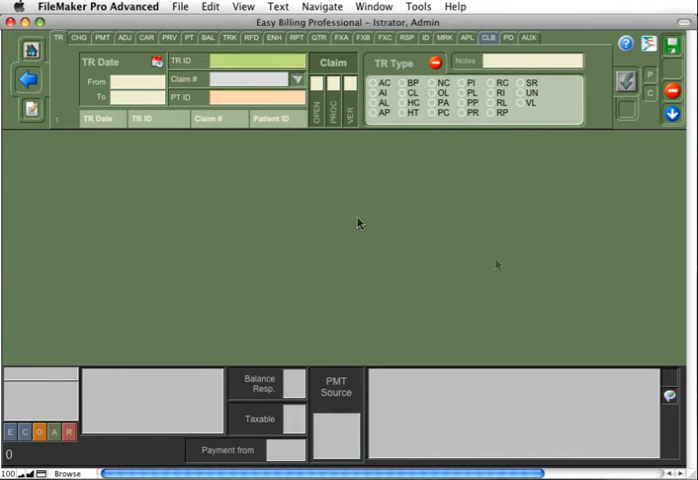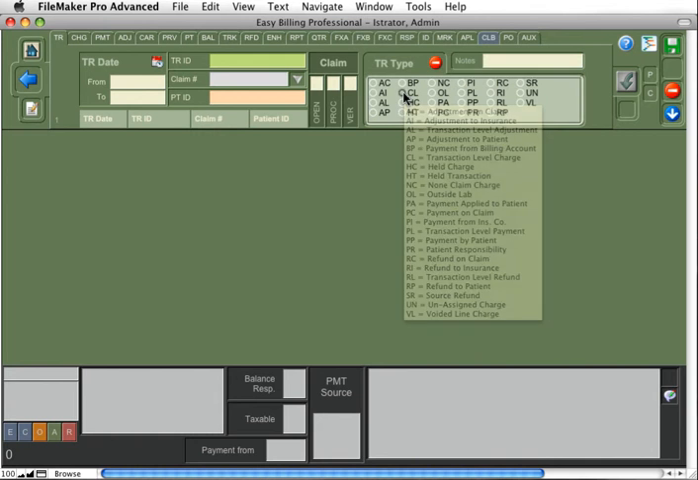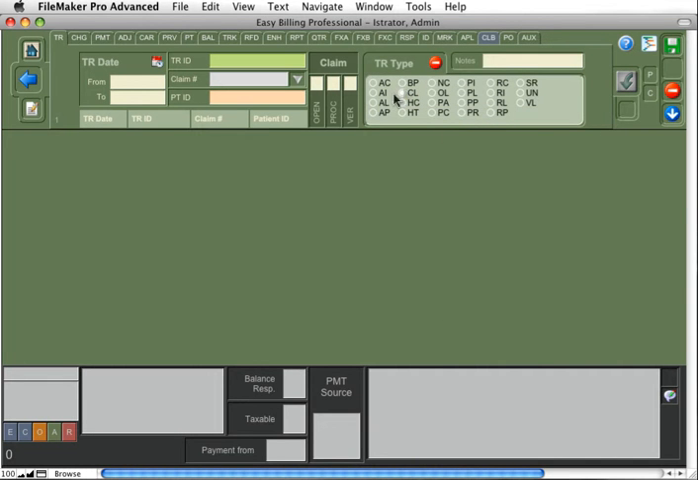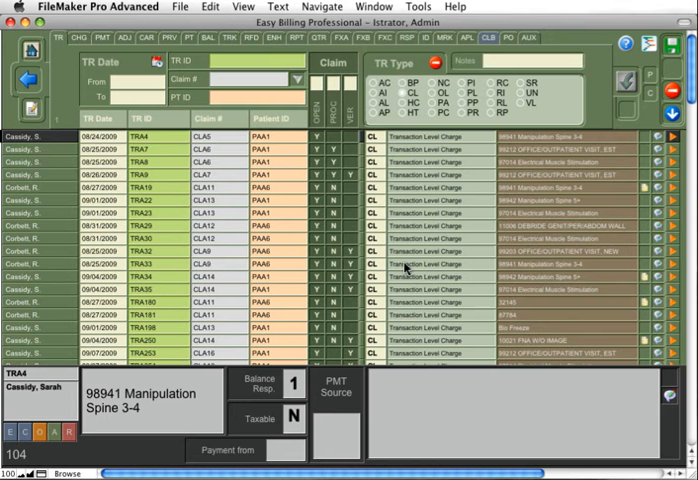Let's start with something simple, like only finding charge lines. So we'll begin in the Transaction tab by clicking on the CL transaction code. Then we'll run the find. This will find only charge lines.